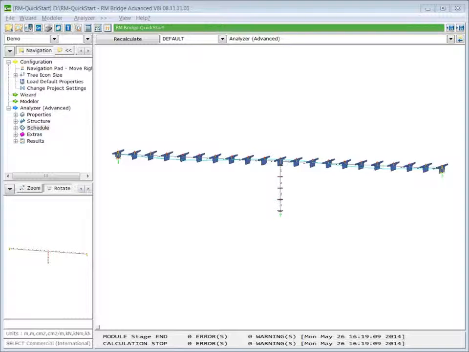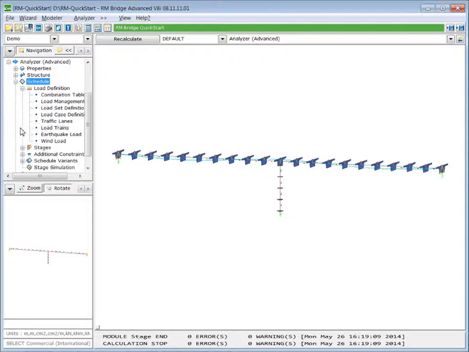We continue with the model of the previous lecture. Even if creep and shrinkage is calculated more or less automatically, we have to prepare loading cases to store the results. And as usual, we start the definition of the loading case with the preparation of the load management. Therefore, we go to Schedule, Load Definition, Load Management.